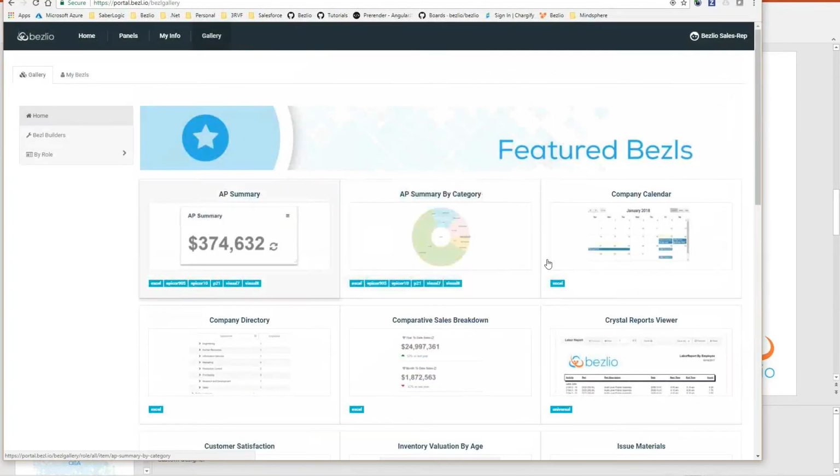The idea behind all these, why we even put these out here, is just to spark ideas more than anything else. Now, there's some things like the Crystal Reports Viewer that would be exactly what you want, and you most likely won't be modifying that. But you could if you wanted to.